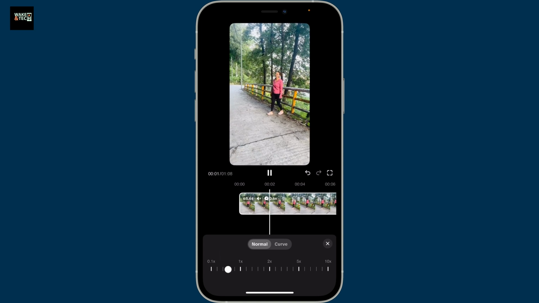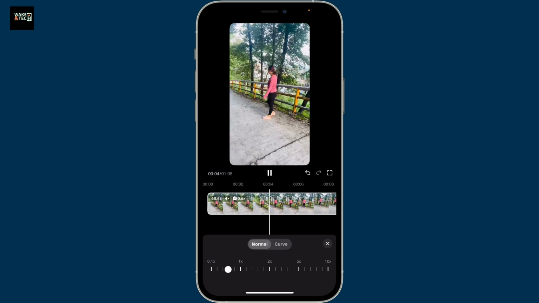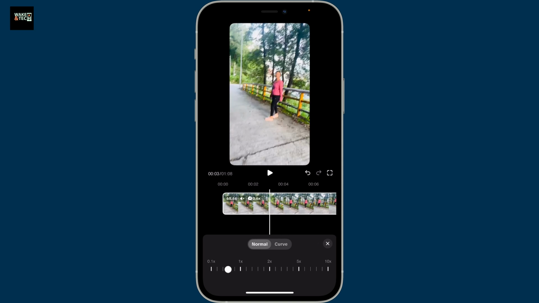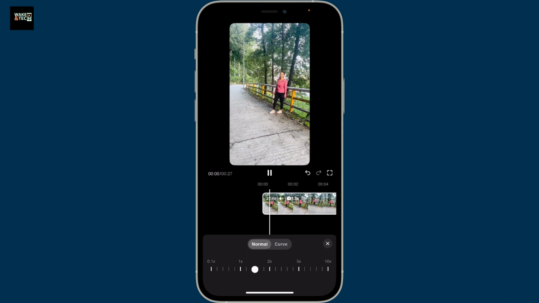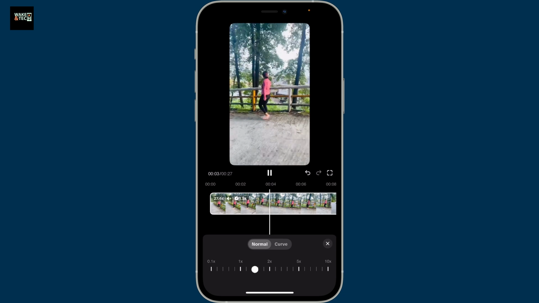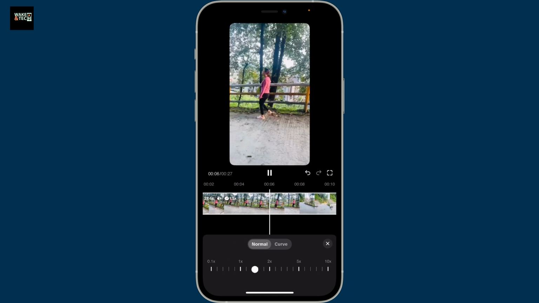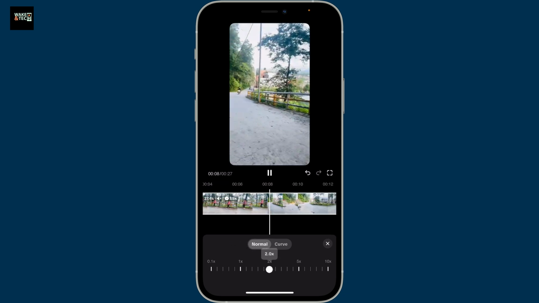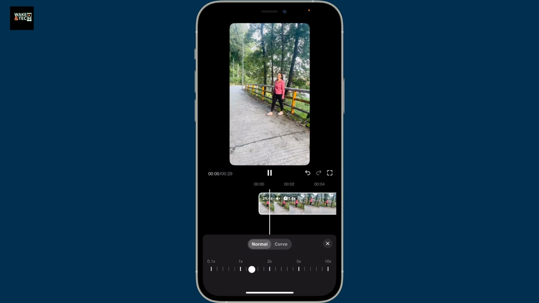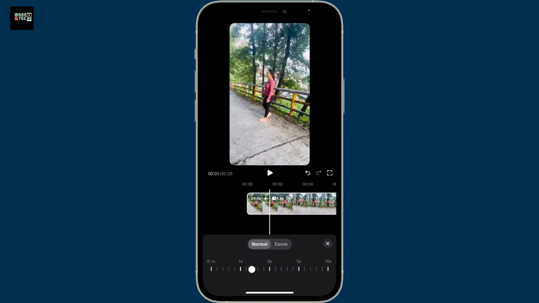After you do that, you can play the video and you will see that your video has now turned into a slow-mo video. If you want to speed up the video, simply go ahead and drag the white dot all the way towards the right hand corner and you will be able to see that you have successfully speed up your video. Select the speed effect from the bottom menu and your video will start to play.